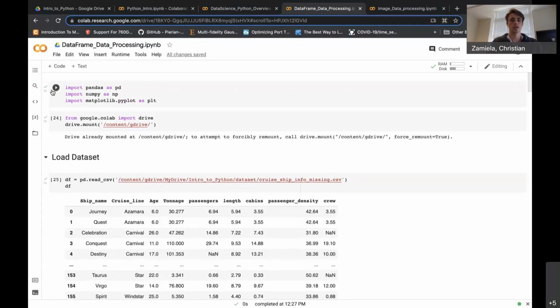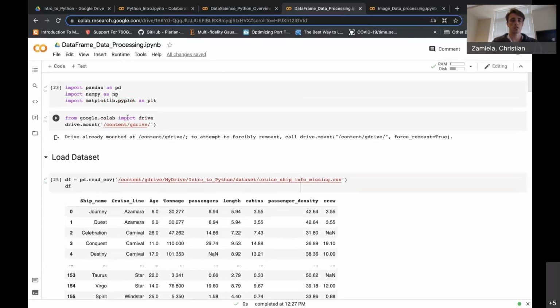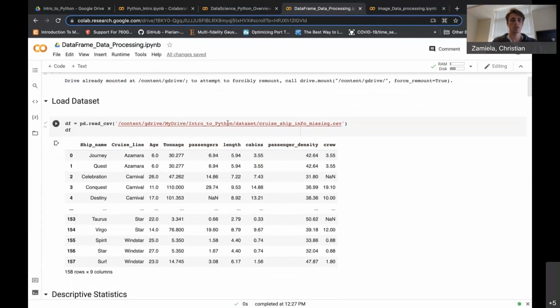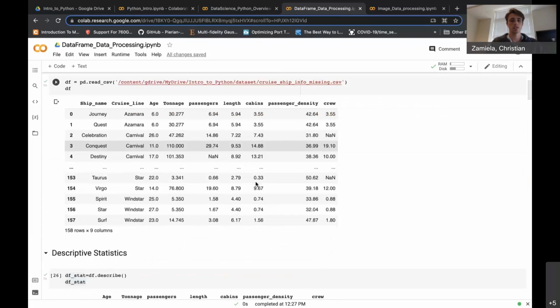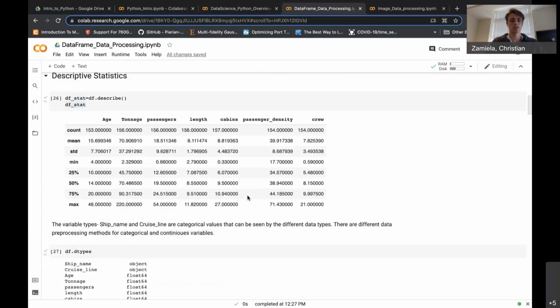So now we're starting with processing a data frame. With Google Colab, I've mounted my drive and I've loaded a data set where we have cruise ship information. And so here's the data frame where we have multiple observations and multiple columns, and we even have some missing values within this data set. We use some descriptive statistics to really try to understand what's going on in this data set.